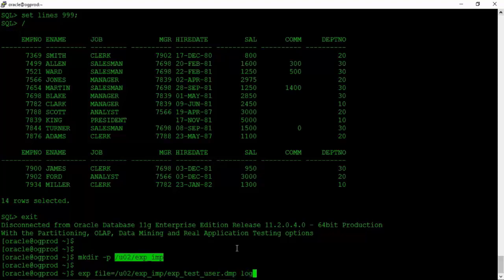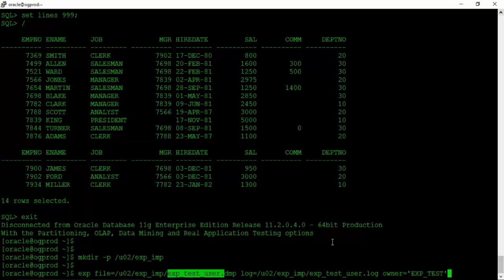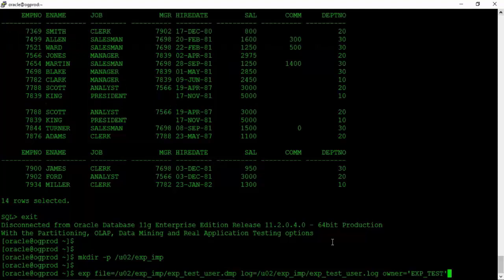Then give the log file equal to, try to keep the log file in the same location. Generally what people will do in real time is they will give the same name of the log file as the dump file, but the extension would be log. It makes more sense to have the same log file name as the dump file name, so you know which log belongs to which dump file. And then owner is equal to export underscore test. This is the user for which we are performing the export. Correct. Let us hit enter.